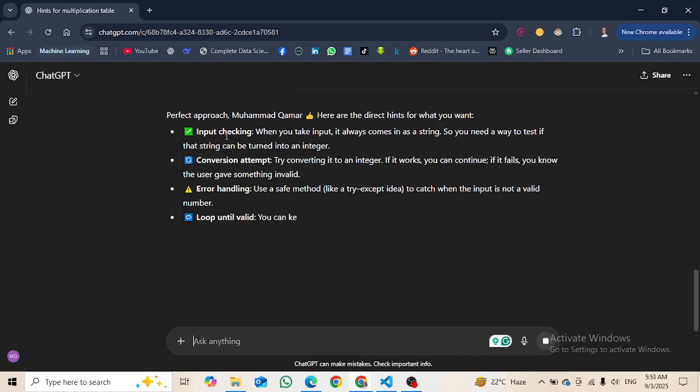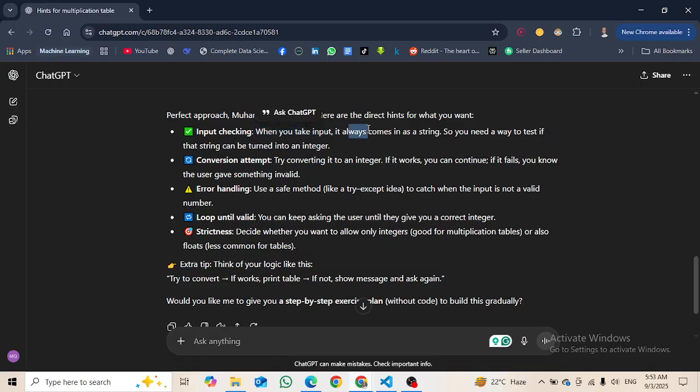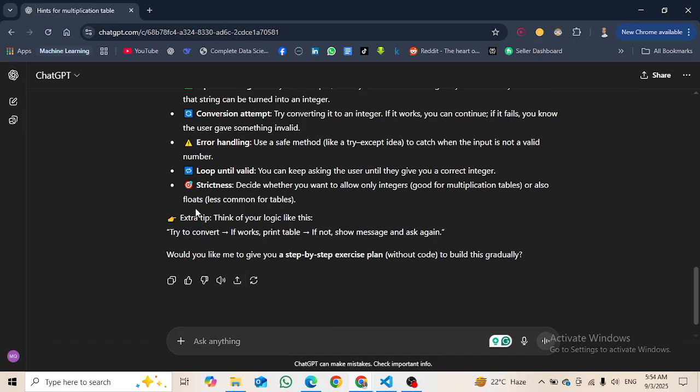Perfect approach. What we can do is input checking. When you take input, it always comes in as a string, of course. So you need a way to test if the string can be turned into an integer. Conversion: try converting the input to an integer. If it works, you can continue. If it fails, you know the user gave something invalid. Error handling: use a safe method, try-except, to catch when the input is not a valid number. Loop until valid. Strictness: decide whether you want to allow only integers, good for multiplication, or also floats. Think of your logic like this: try to convert. If it works, print. If not, show a message and ask again.